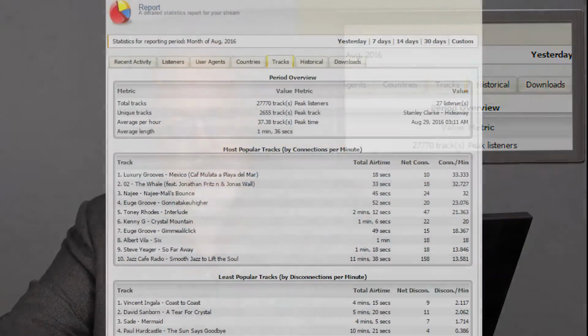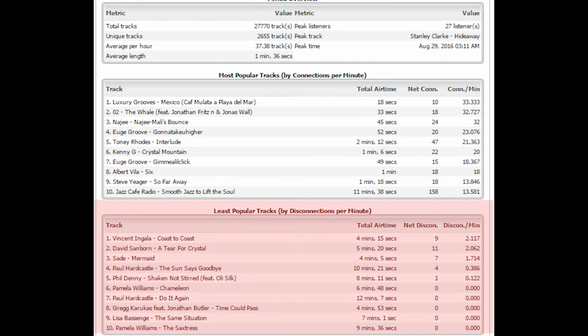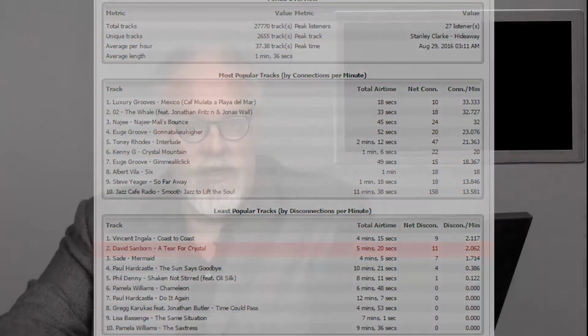The Tracks tab reveals the most and least popular songs. The least popular song stat is more interesting. It shows us what songs were playing when people stopped listening. In August, 11 people turned off during David Sanborn and A Tear for Crystal. If the same songs or programs keep appearing in this report, maybe we've got some unpopular material in our library.